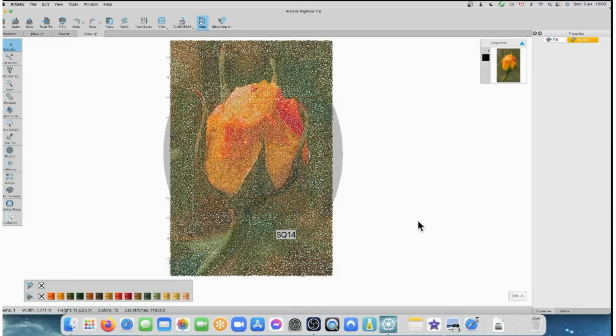Really easy, huh? You ready? 15 color changes. Well, 100, I don't know how to say, okay? But a lot of stitches. A lot of stitches. Okay, so I would like, I don't know why this is acting up.